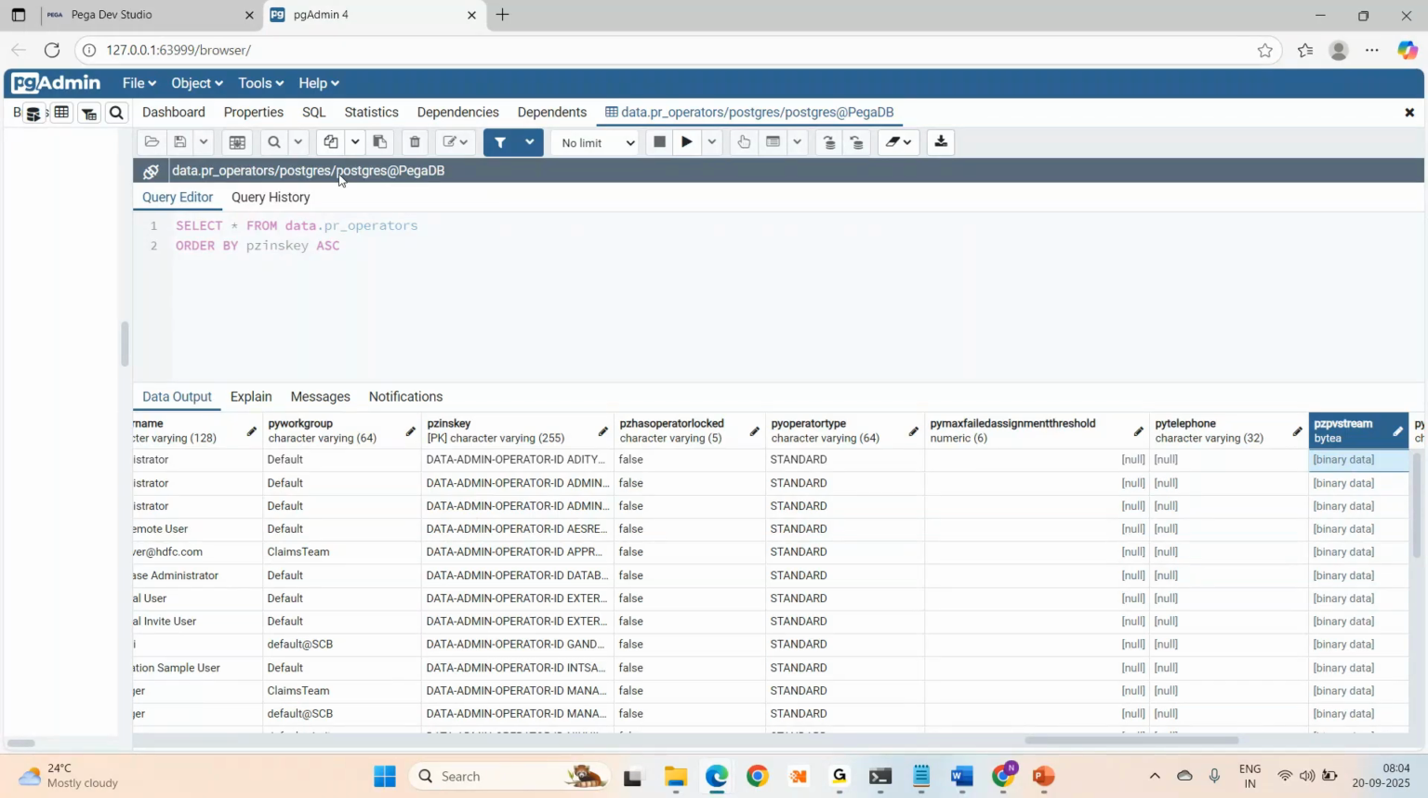As I told you, one more thing. pzPVStream holds all the data. It is not optional. If you're creating a table from Pega, pzPVStream will have all the data, whether it is account number or first name. Now, any column which is exposed and has secure data, you need to drop that column. pzPVStream is like a backup. It has all the data.